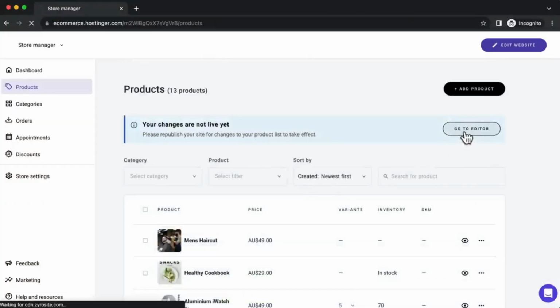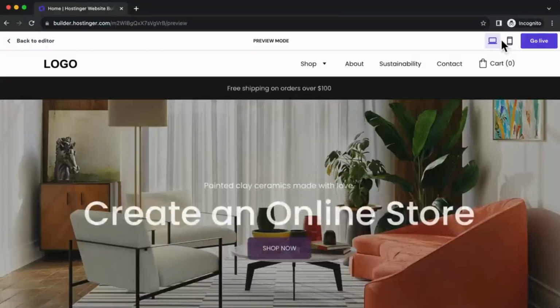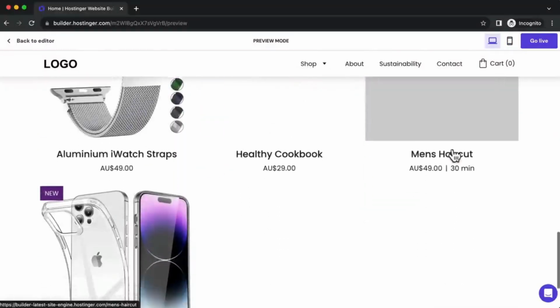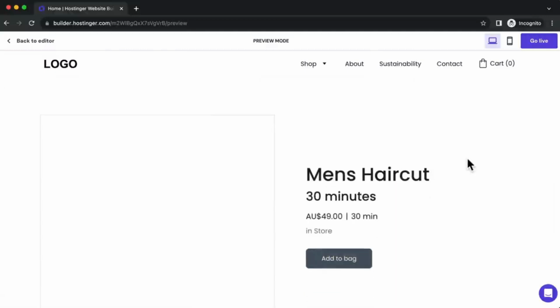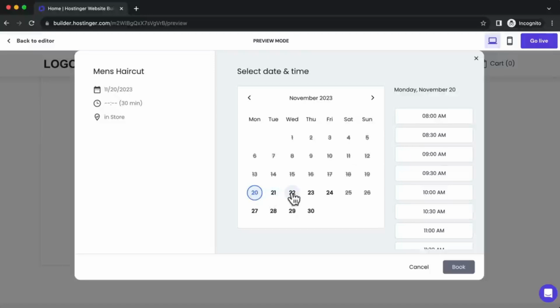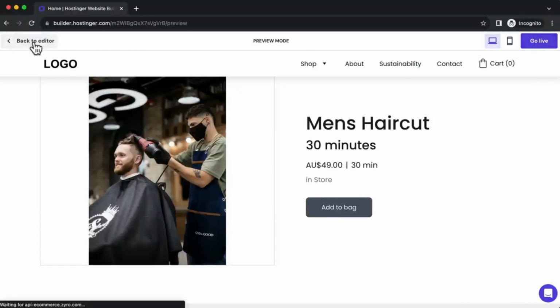So let's head back to the editor, and we can click on save, then click on preview. Let's click on the shop and scroll down. So I've got the men's haircut over here, the PDF. Let's click into that, and we can click on add to bag. And then people can select the appointment time here. For example, let's do Wednesday and 9 o'clock, and people can book. So the checkout is disabled in the preview mode. So it will only be live once we go live with our website. So let's head back over here.